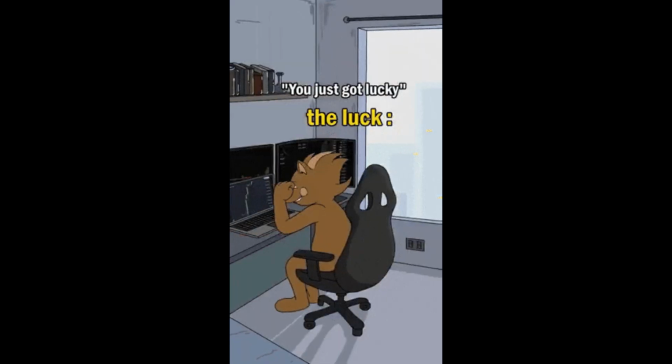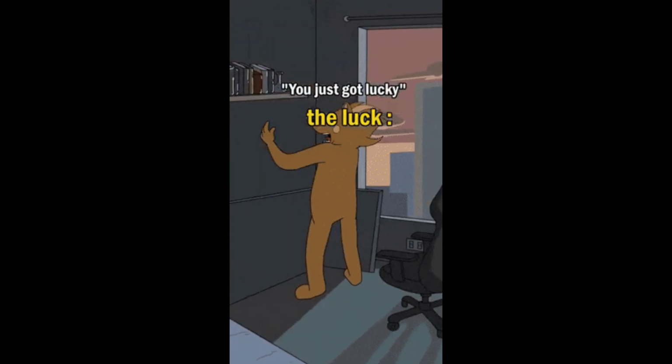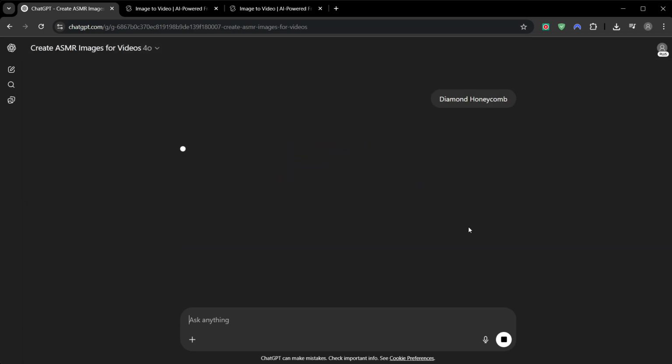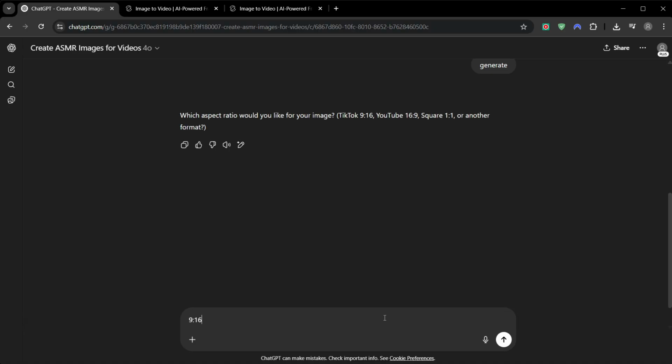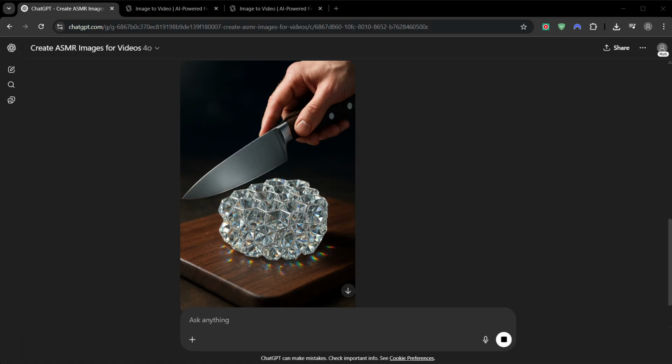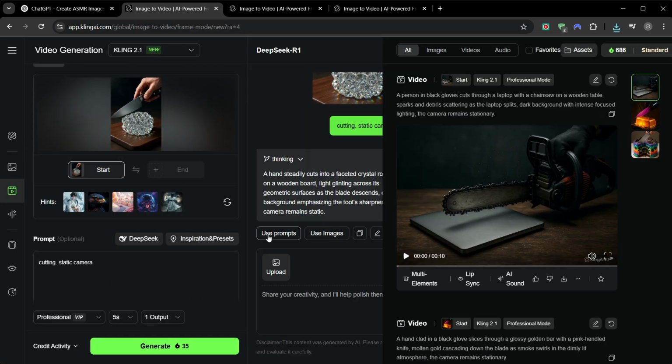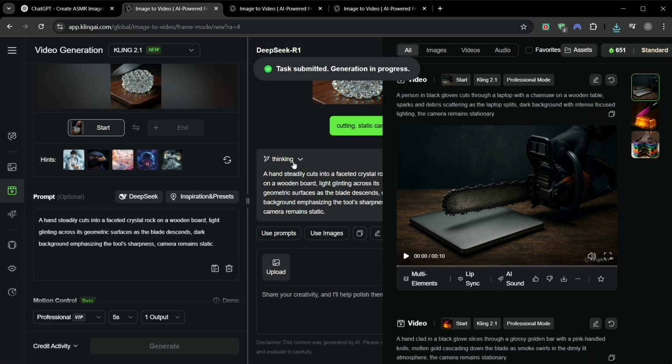To prove this workflow is consistent and these aren't just lucky results, let's do one final rapid-fire test. People ask if these are just lucky results. Let's prove it's not. Back to ChatGPT, new chat, and I'll just click a preset. Diamond honeycomb. It gives us the prompt, looks good, so I type, generate 9:16 for a viral TikTok. It creates the perfect image. We download it, take it to Kling, upload it, write a simple prompt, use DeepSeek, set it to 5 seconds, and generate. Let's see the first try result. I'll make it big so you can see it better.